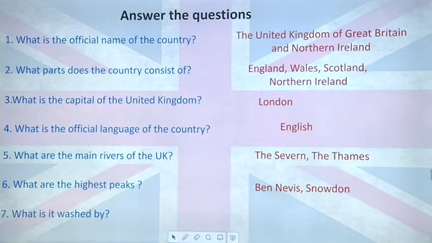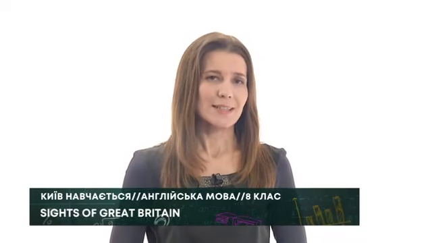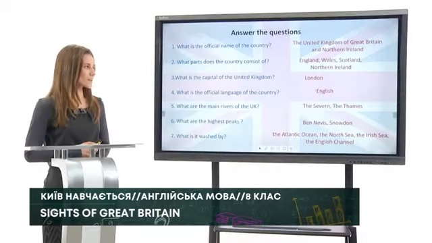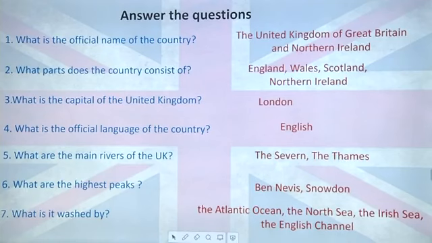Next question, and the last one. What is the country washed by? It is an island country, and it is washed by the Atlantic Ocean, the North Sea, the Irish Sea and the English Channel. Okay, good job!